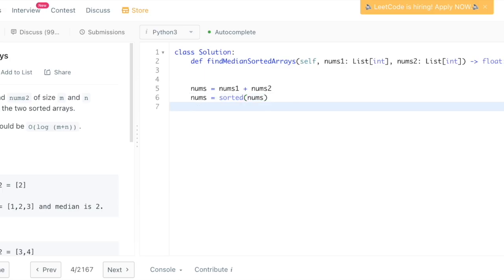Once it's sorted, then I have to find the median. The median number will be mid, the length of nums divided by 2. Okay, once we get the median, then we have to figure out if it's an even or odd length of this sorted array.